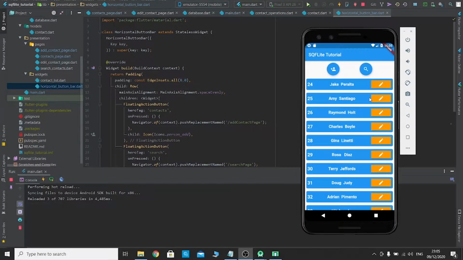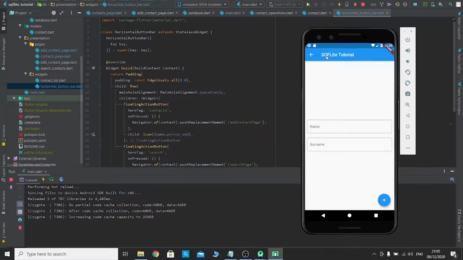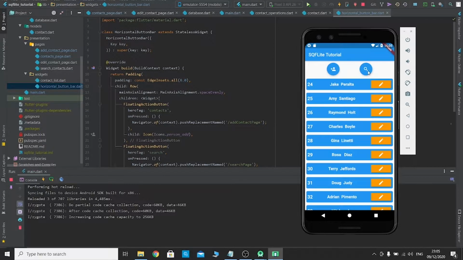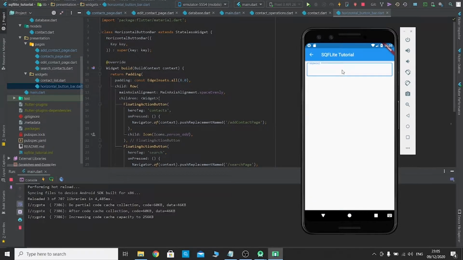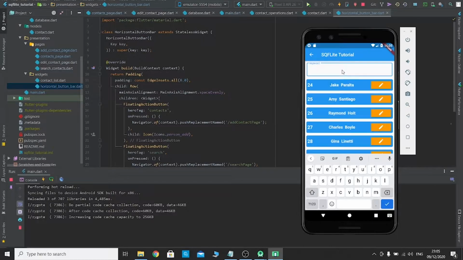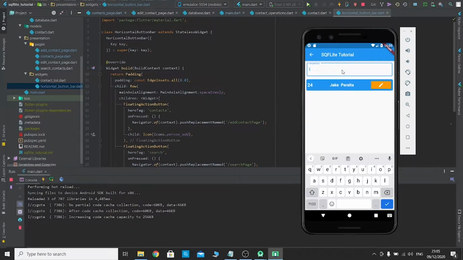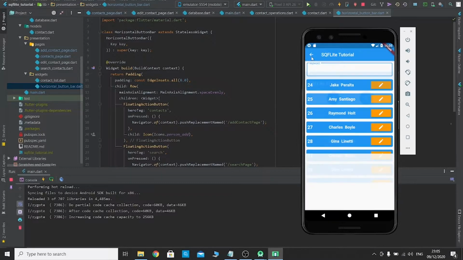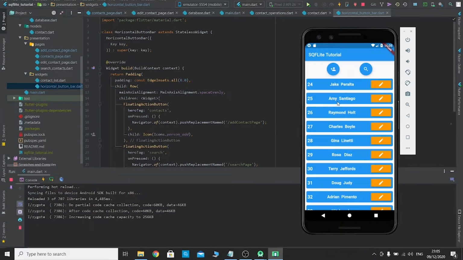Okay, so let's just see where we left off since the previous episode. As you can see, we got some add contacts page and also search page where we can search for other contacts that we insert. So now what we will do, we will create another object called categories, and we will be able to connect these contacts to their categories.